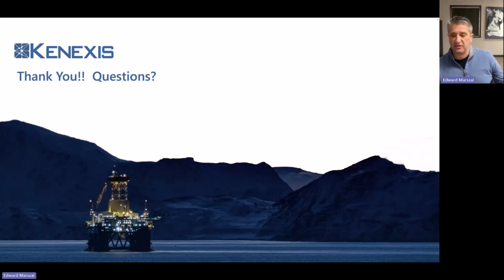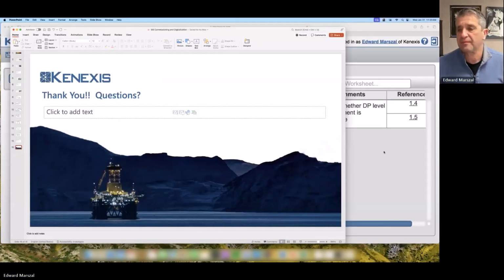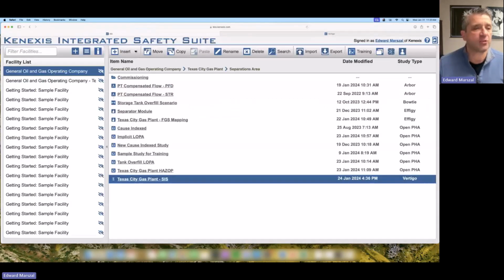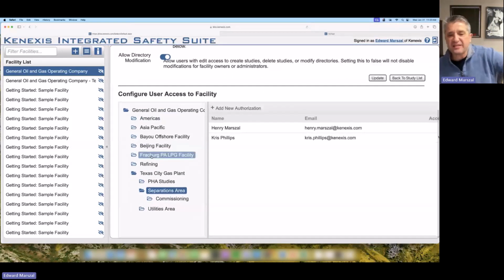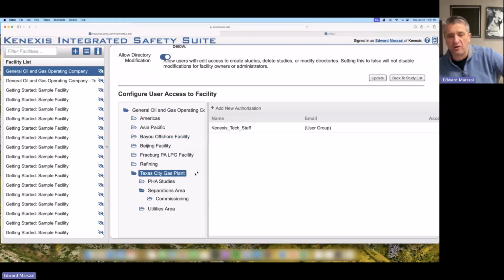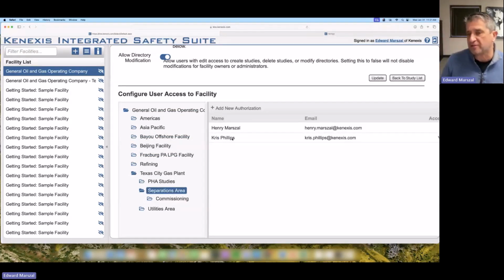So everyone that has an account will have access to the software, but we do have restrictions. So let me back up a little bit here. I'm going to leave this page. When I go to this menu, viewing facility properties, you'll see that different people have different access. If I go to the root directory, these people have access to the entire directory. But if I have the Texas City gas plant, then there's a smaller group, and for the separations area, a smaller group still. So you can assign different people different access to different folders so that the wrong people can't view or modify things that they shouldn't be viewing or modifying.